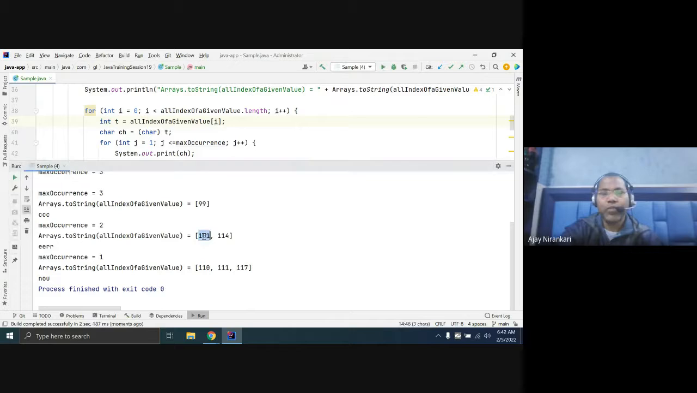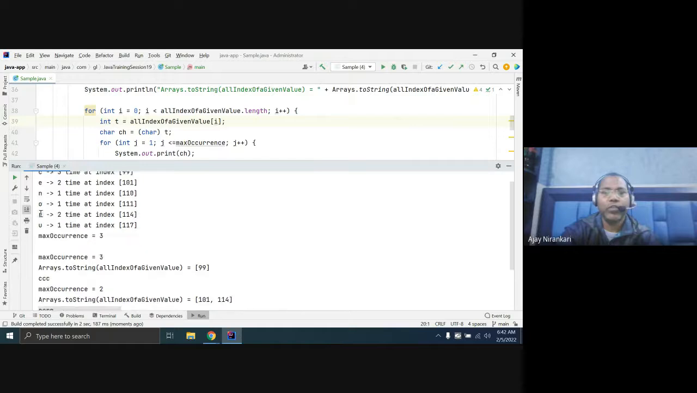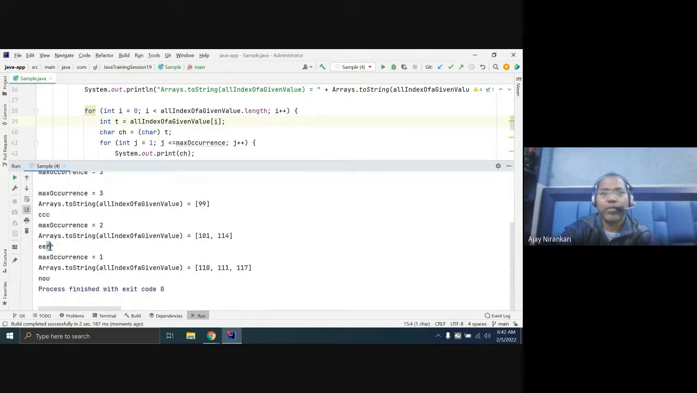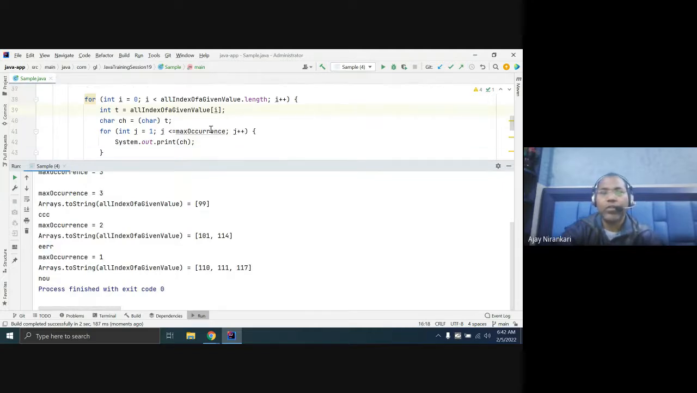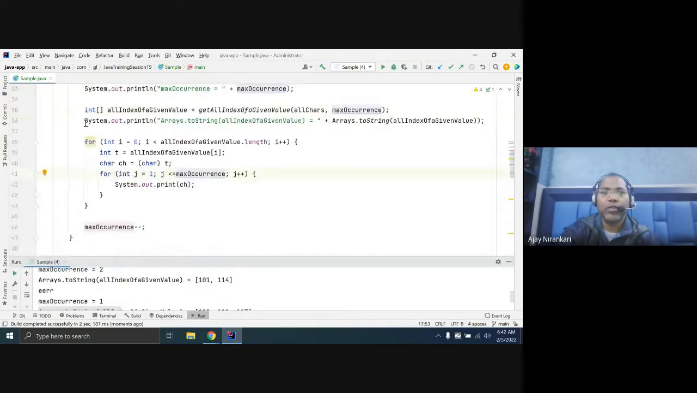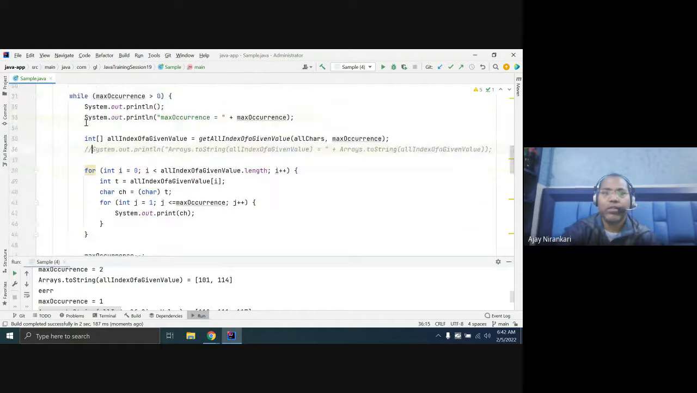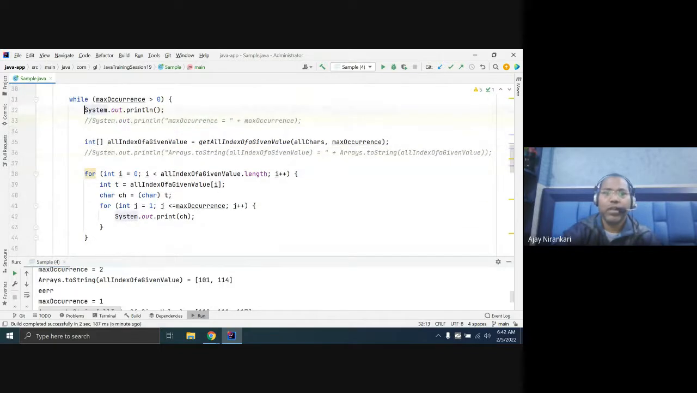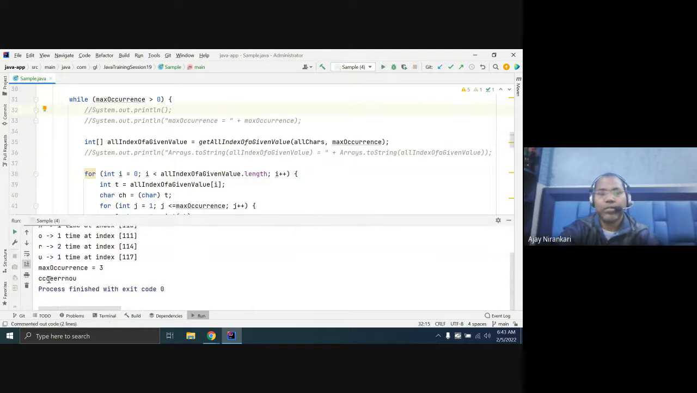So here you are getting 101, 101 2 times, and then 104. 104 means R. You are getting R 2 times. Similarly for this, you have only one occurrence. So this loop generally runs 1 time; it prints one time this, one time this, one time this. So finally, if you just comment out these things, you notice you are getting whatever was expected.